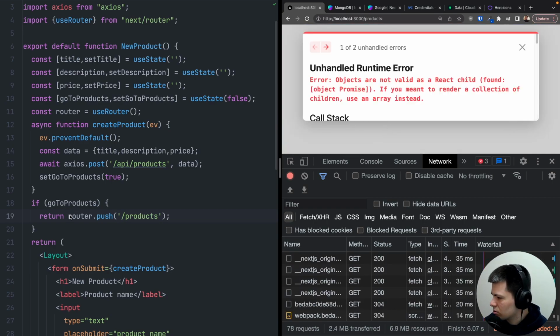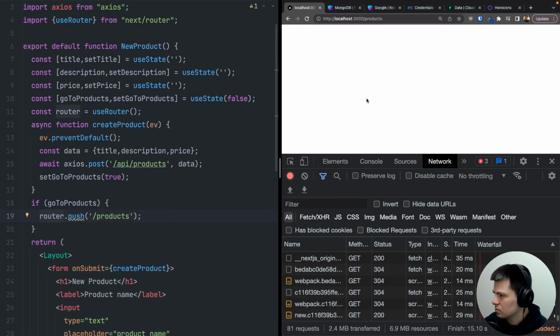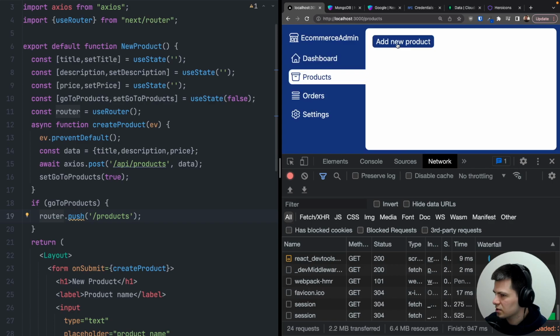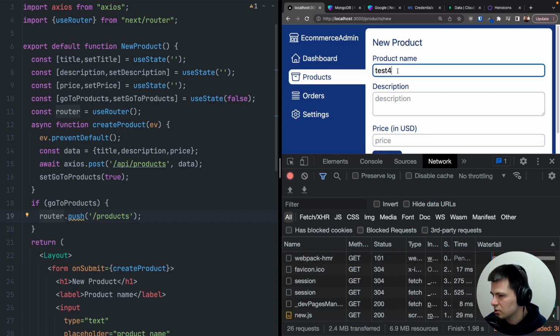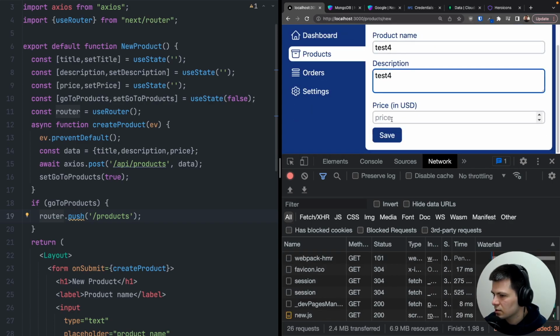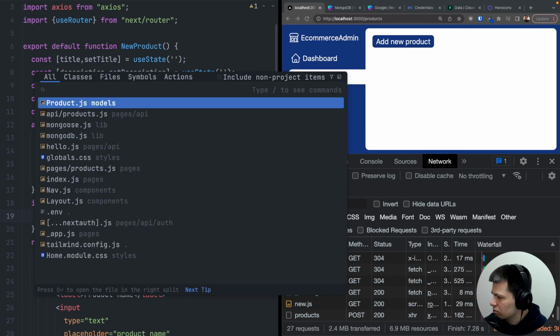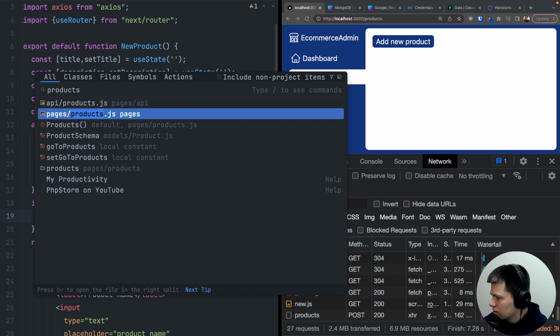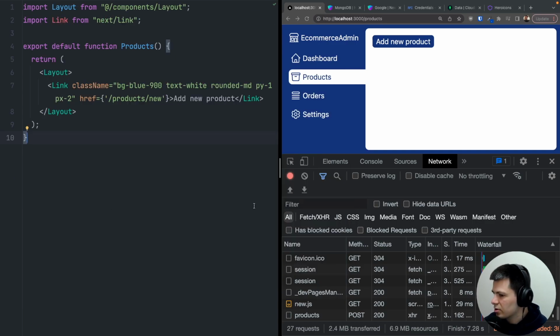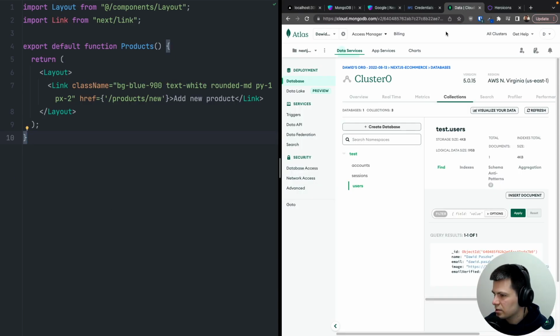And it worked, but it should be without return here. Right, I will refresh, let's try again. Let's do test 4, and just 4, save, and we are back at the products page. Right, so now let's go back to products and pages products, and here we want to list all the products from our database.